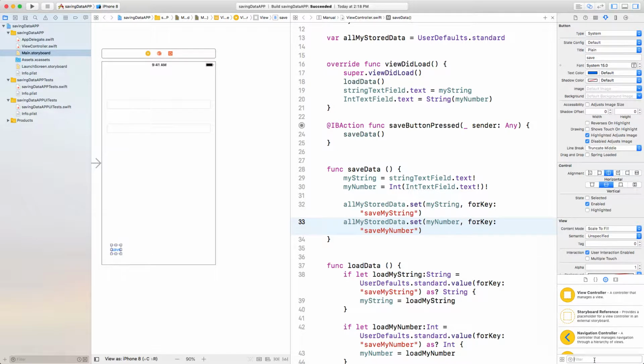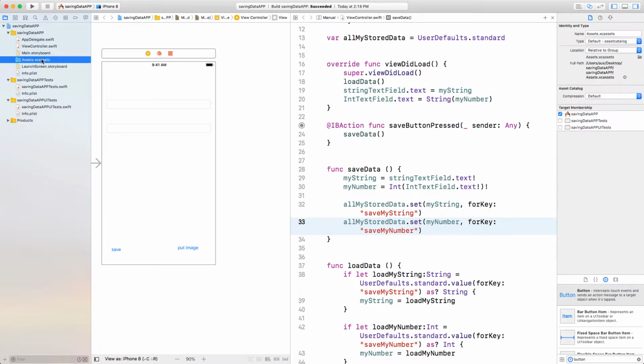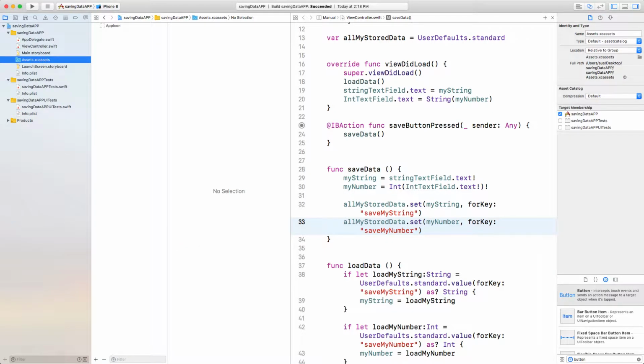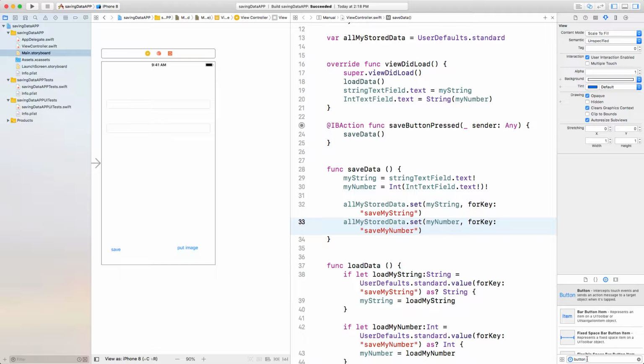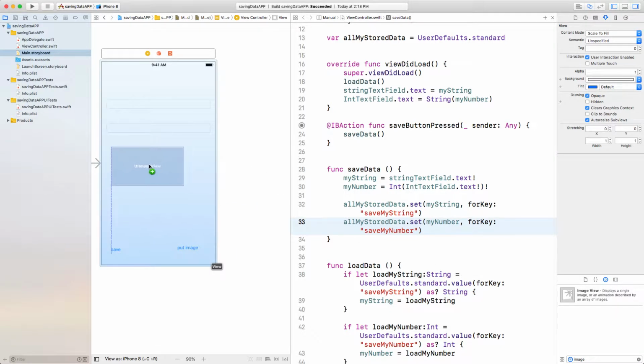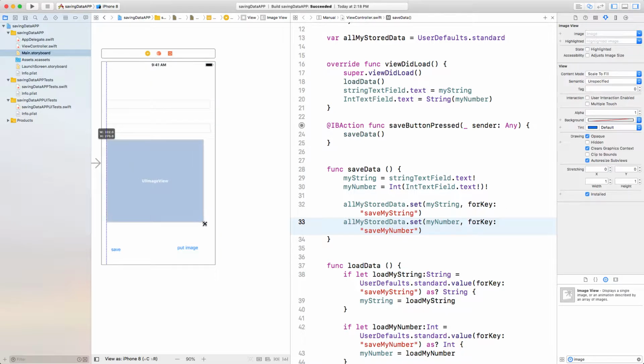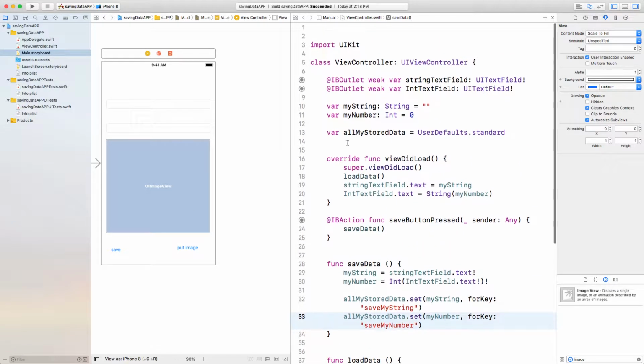So the first thing I'm going to do, just to set this up, is add a button here. I'm going to call this button put image, and we're going to add an image to the assets, an image of our favorite programming language. We also have to add an image view, and this is all just to set up the whole scenario to show you how this works. I'll show you how not to do it, and you'll see a crash. But let's finish setting up.